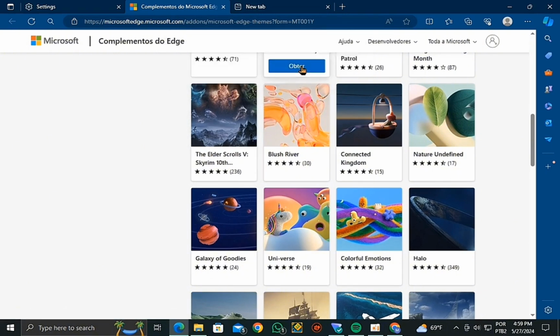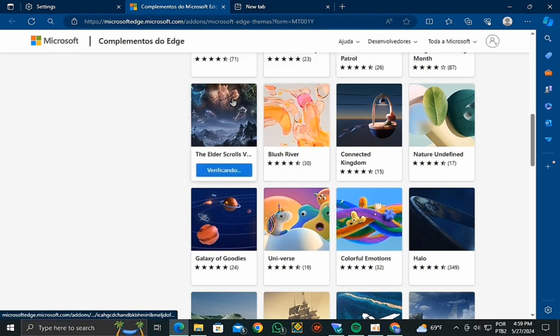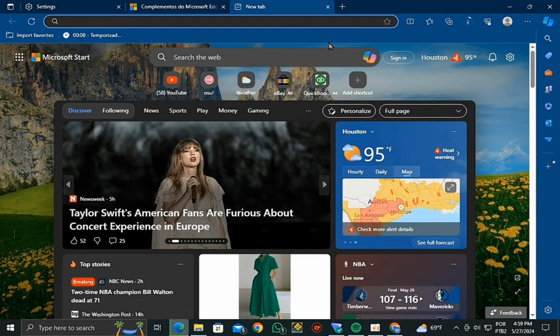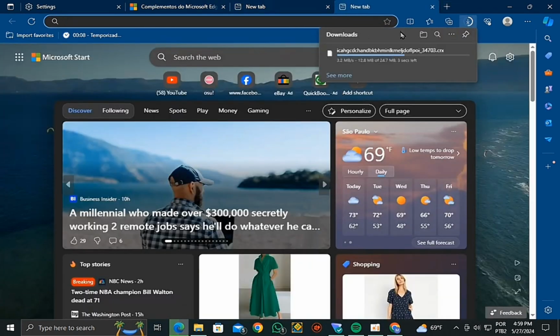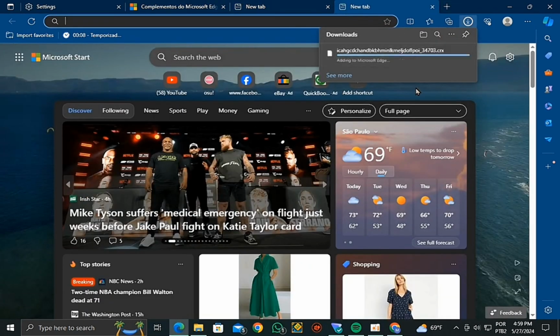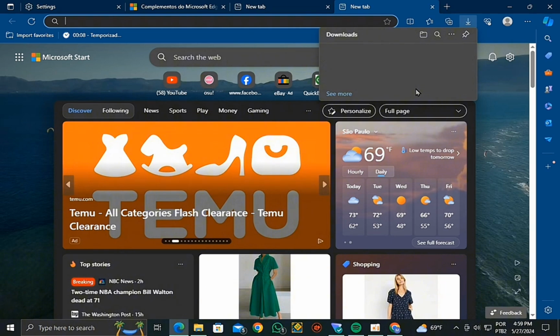See, I added a specific theme for Microsoft Edge. Now, let's open a new tab to see what the result looks like. Now it has been installed. Let's open a new tab to see the result.